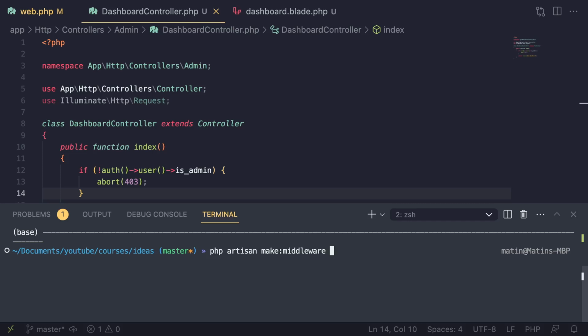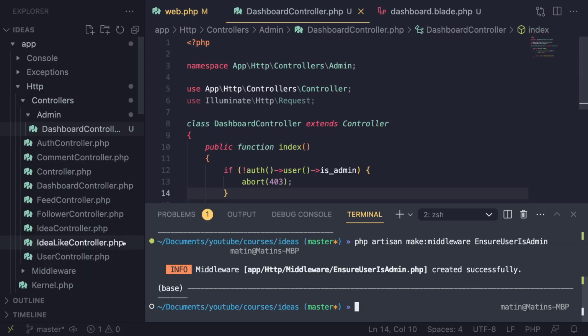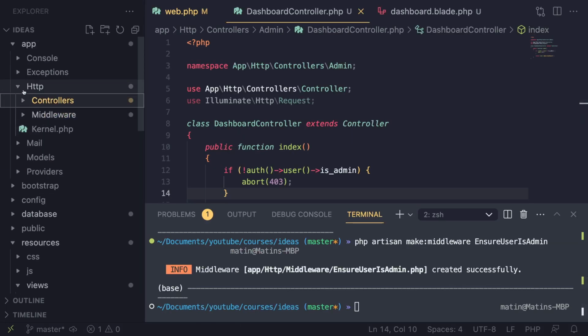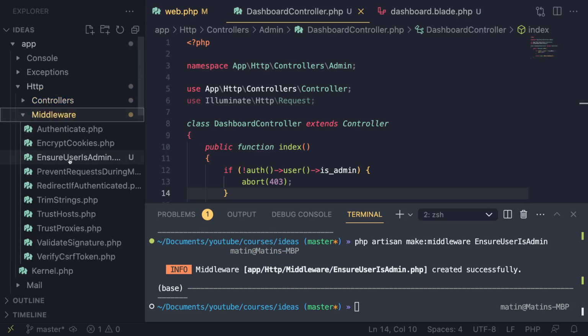And then for the name, I'm going to say EnsureUserIsAdmin. You can name it whatever you like. I think this is just a good name, tells us exactly what it does. I'm going to hit enter. And Laravel, or Artisan, will go ahead and under your app, Http, Middleware, create a new file, which is EnsureUserIsAdmin.